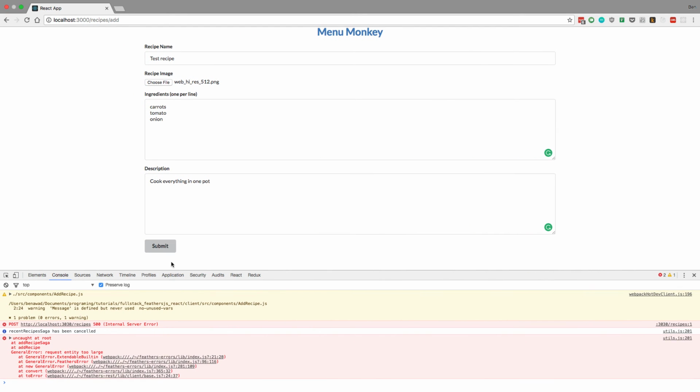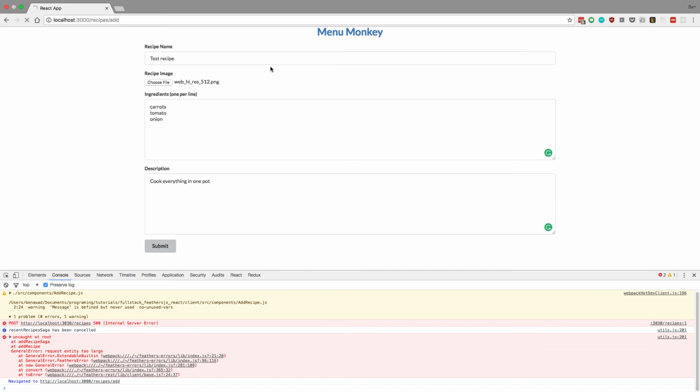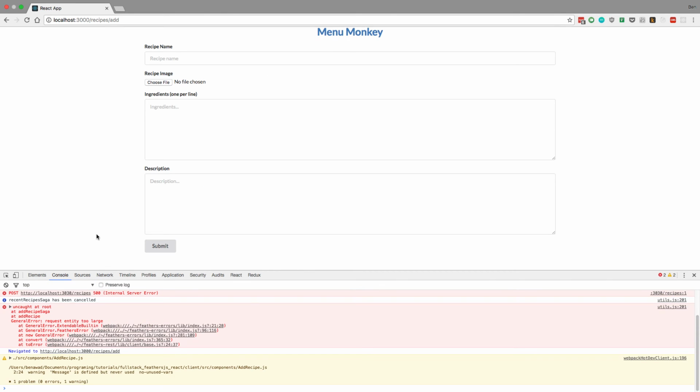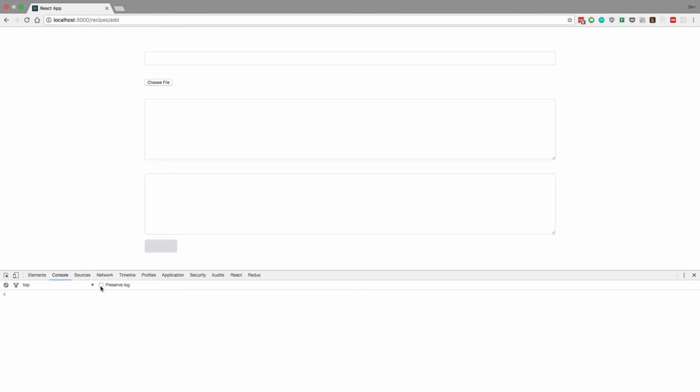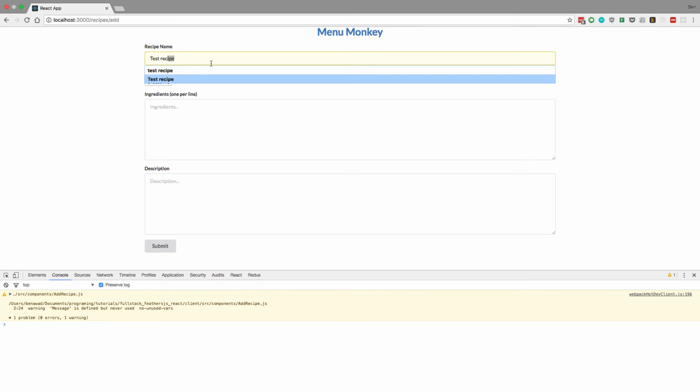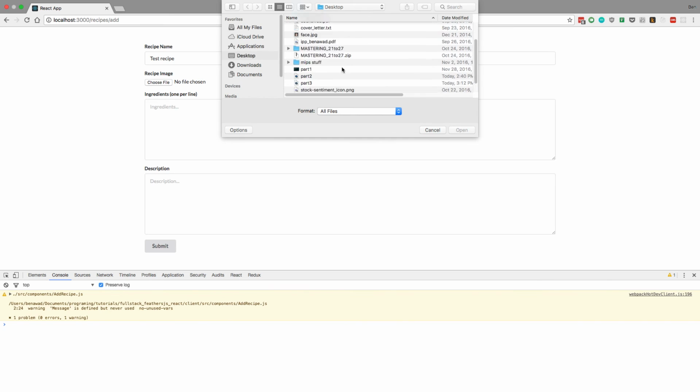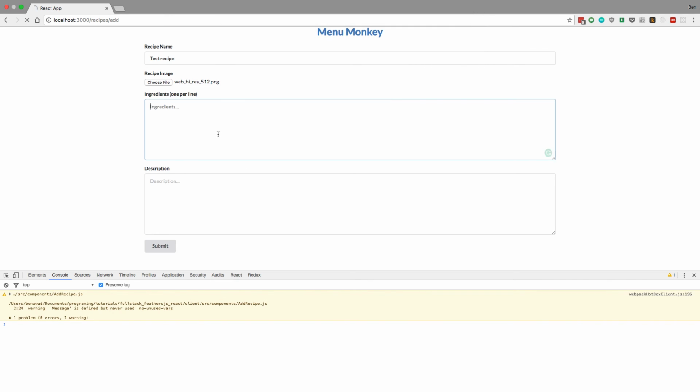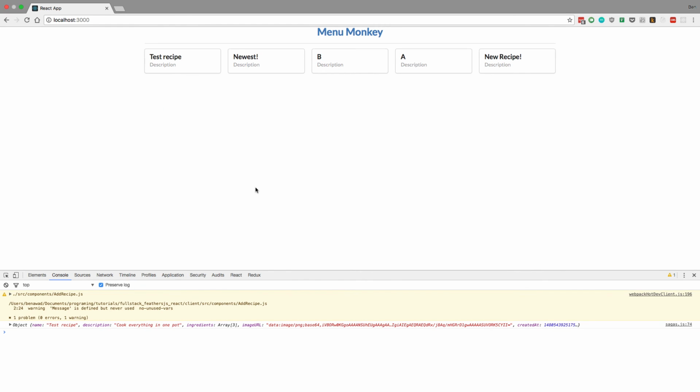And now if we submit this, and we need to refresh because that, let's do it like that. Okay. So test recipe. Now what should happen is it should accept our post requests just okay now, because it's able to handle the big image. So onion, carrots, tomato. Description is cook everything in one pot. Okay, so let's submit that and take a look.